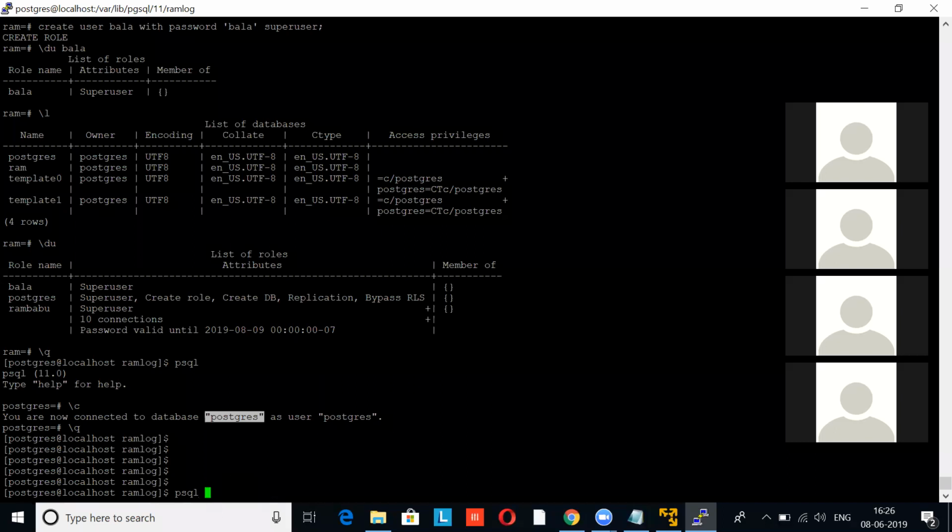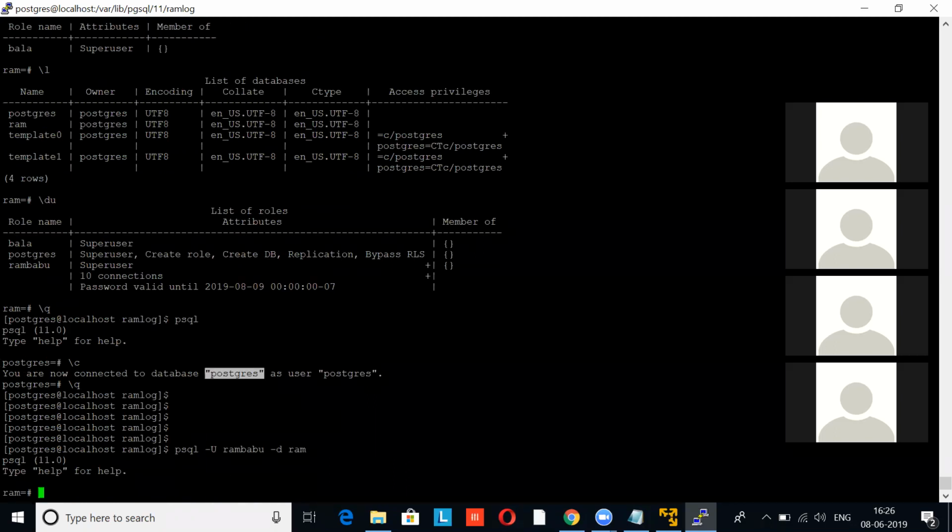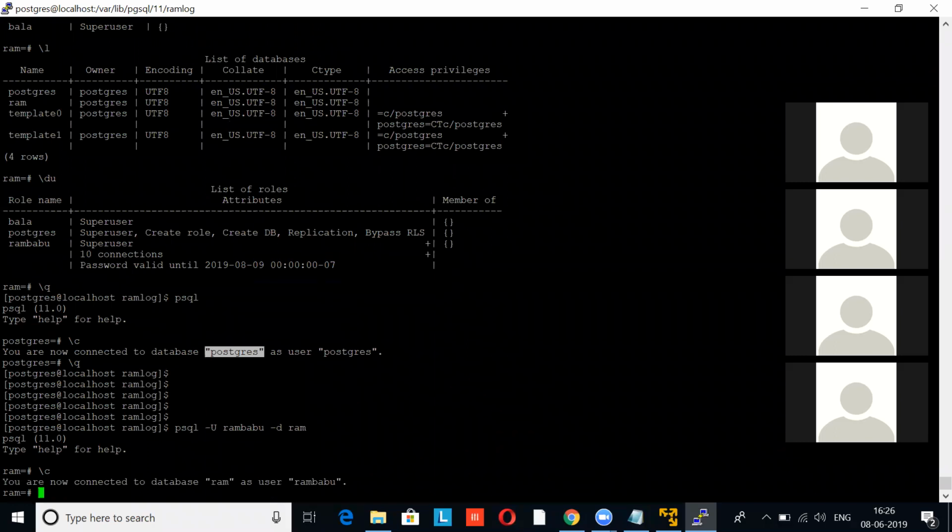See, psql -U means user, Rambabu user. -d means database. Which database? RAM database. Okay, \c. You are now connected to database RAM as user Rambabu, right?